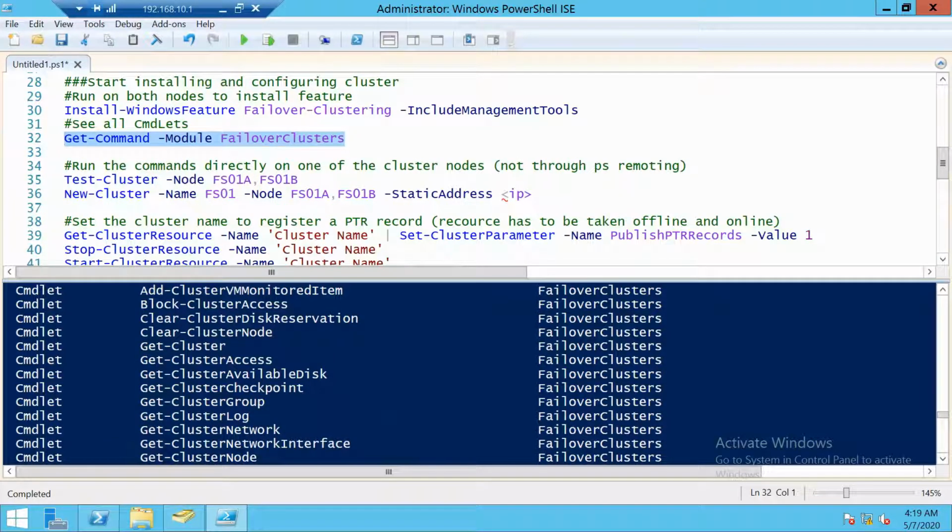Now we can go on and first test that we can actually make a cluster from our two nodes, and then go ahead and create it. These commands should be run directly on one of the cluster nodes. So I will copy them and move on to my A node.